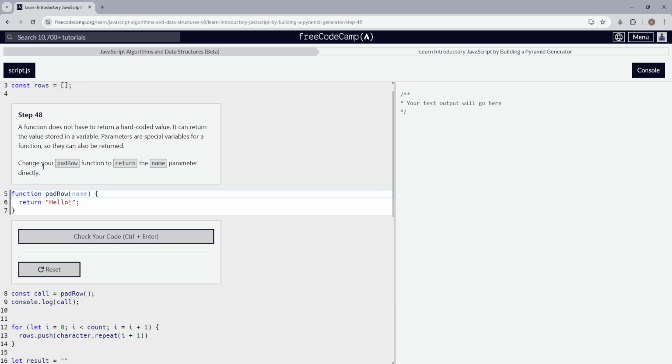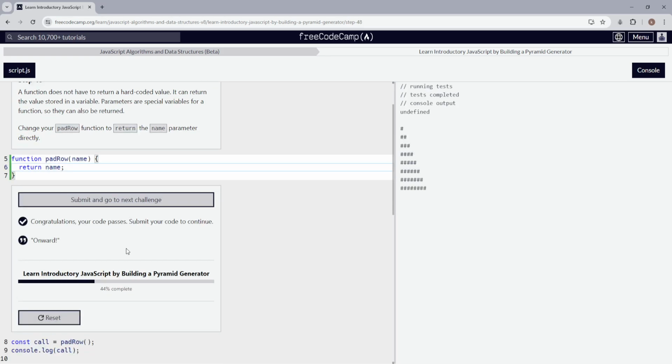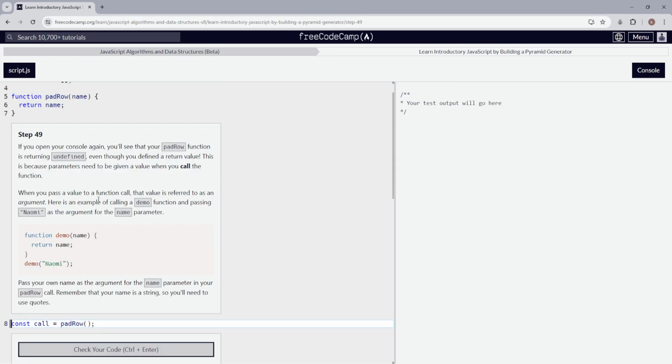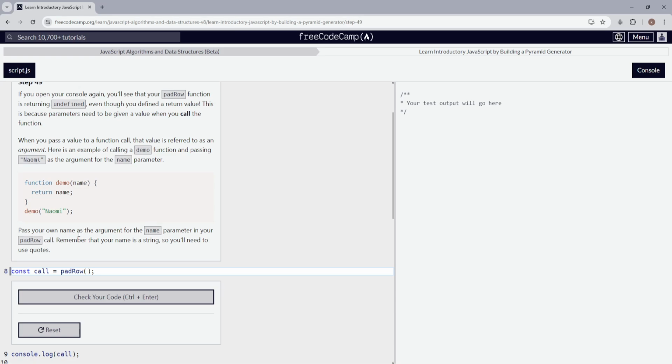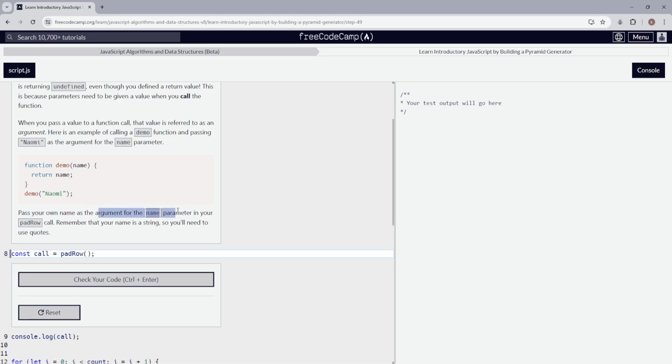So now we're going to change our pad row function to return the name parameter directly instead of this hello. So we're going to delete the hello and we're going to type in name. Now it says we're going to pass our own name as an argument for the name parameter in your pad row call. So remember that the name is a string, so we would need to use quotes.